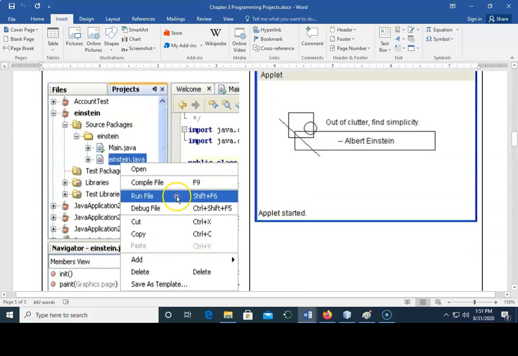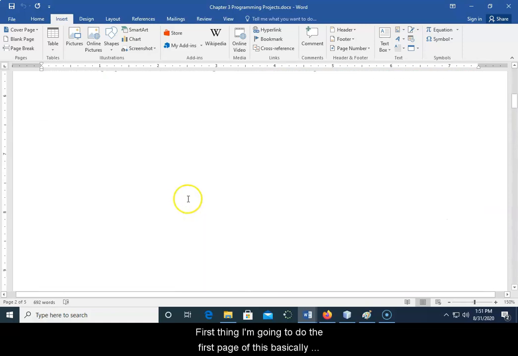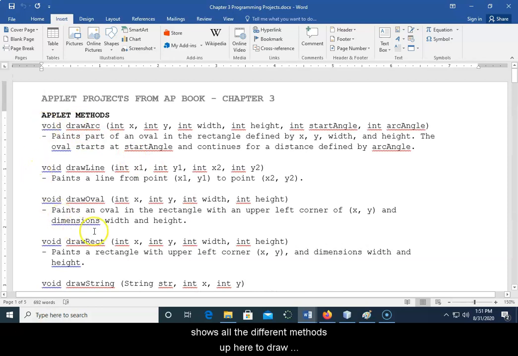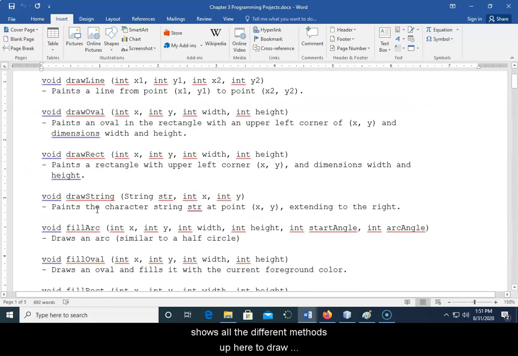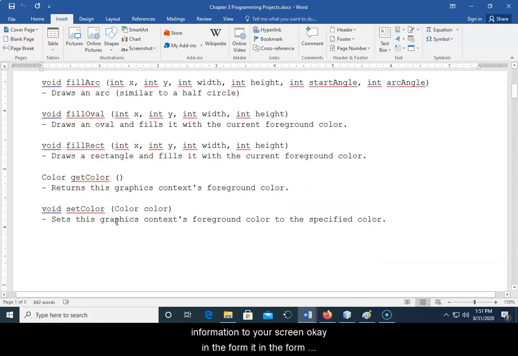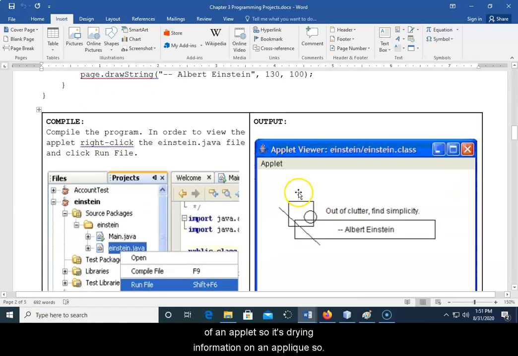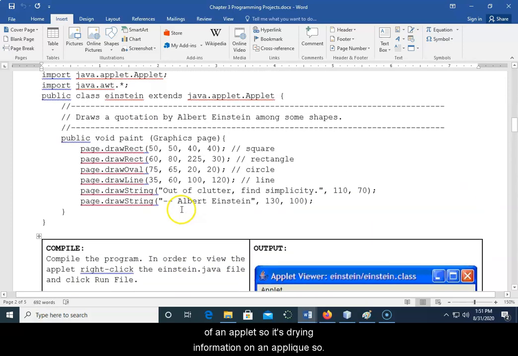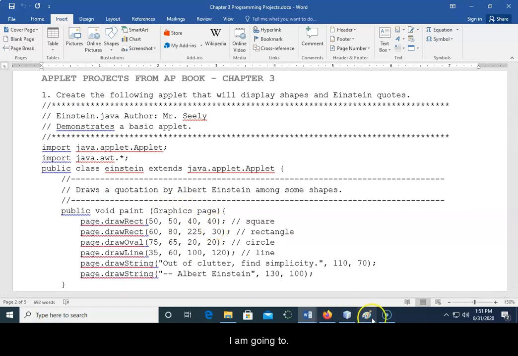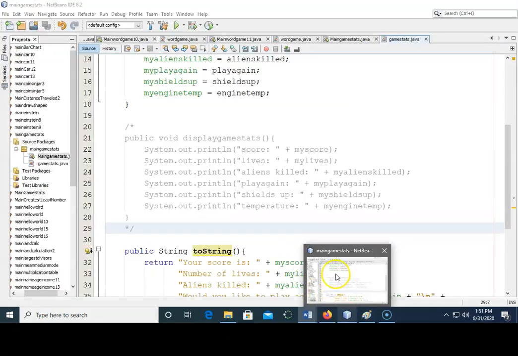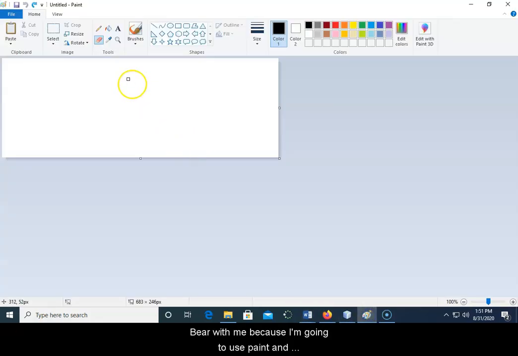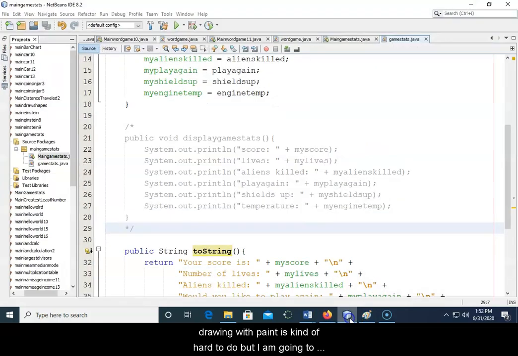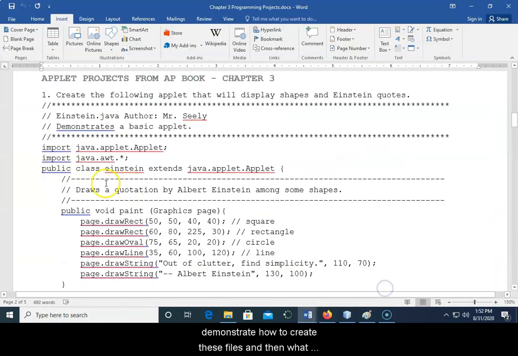So first thing I'm going to do, the first page of this basically shows all the different methods up here to draw information to your screen, in the form of an applet. So it's drawing information on an applet. Bear with me because I'm going to use paint, and drawing with paint is kind of hard to do, but I am going to demonstrate how to create these files and then what each method does, okay?